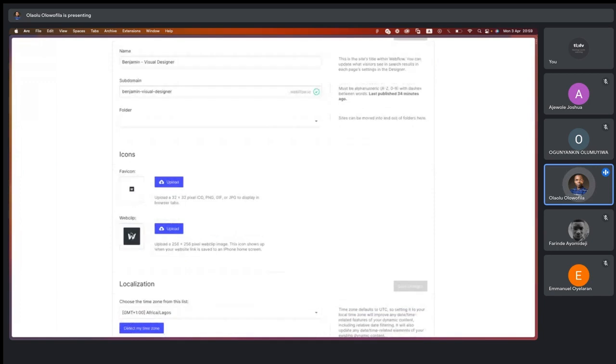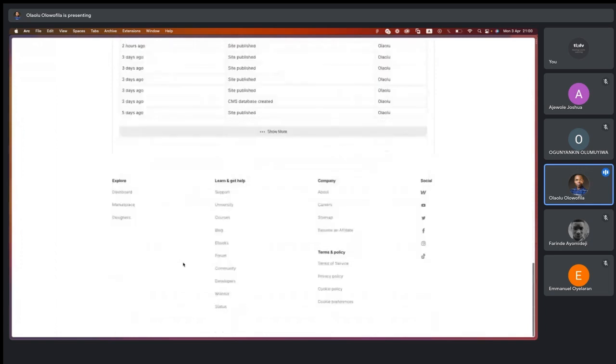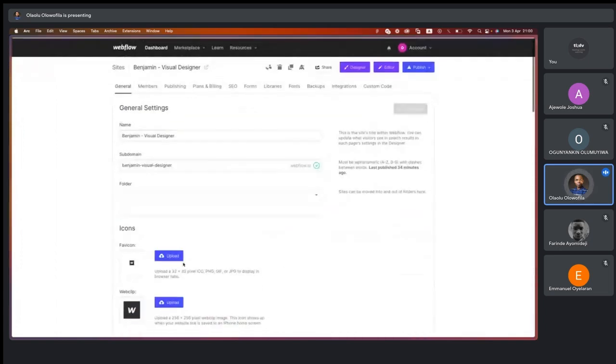And the option for the web clip is if someone saves your website, like for instance, you are saving a website to your home page from Google Chrome, then instead of it showing the Google Chrome logo, it's going to show this logo for your website. So these are some other things that I just want to bring to our attention.